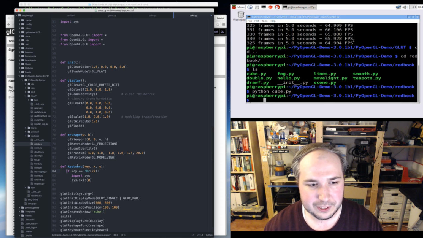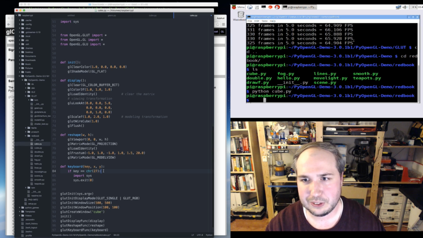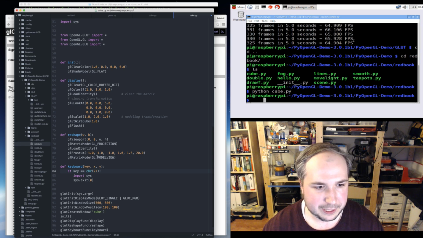And then the keyboard function, this just gets called when a keyboard key is pressed. And it looks like it's just hard coded. I think the escape key is what it's looking for. Character 27, I guess that happens to be the escape key.